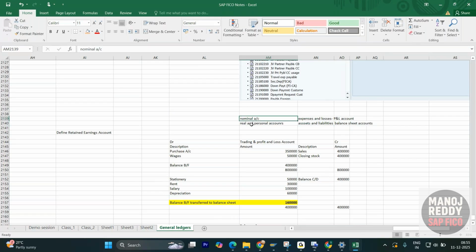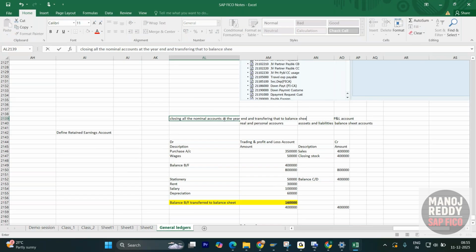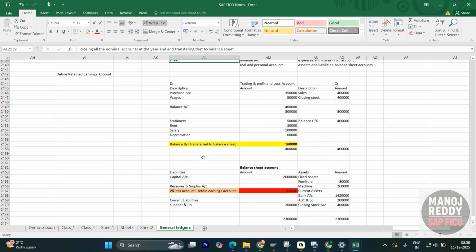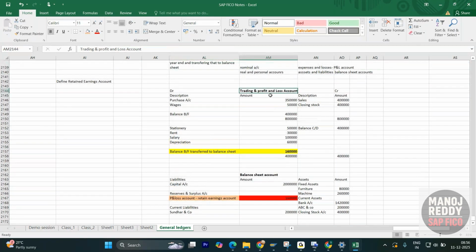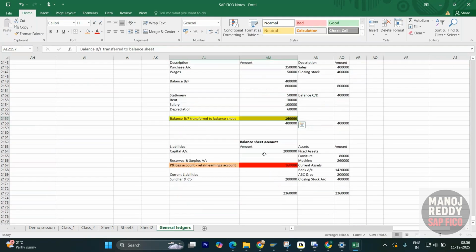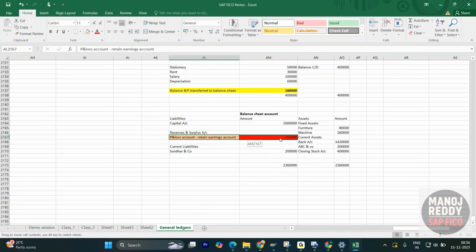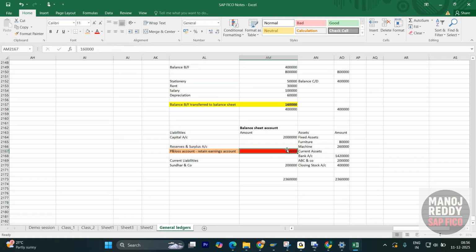So what we will be doing is closing all the nominal accounts at the year end and transferring that to the balance sheet. Before, when I was explaining the concepts, we created this profit and loss account, and after that, that balance is transferred to your reserves and surplus. Whether it is a profit, it would be in a plus figure, and if it's a loss, it would stay here with the minus figure.